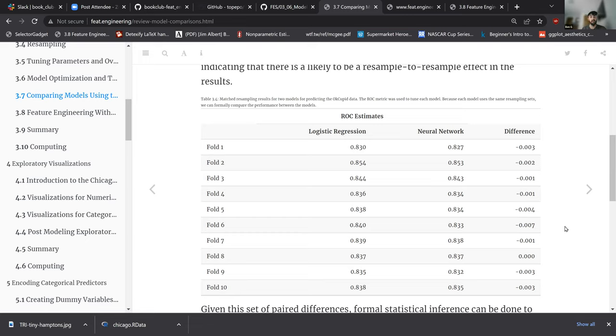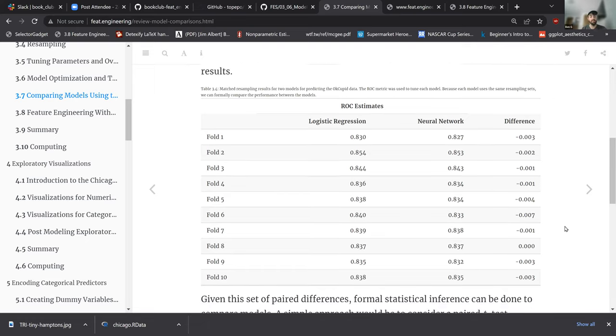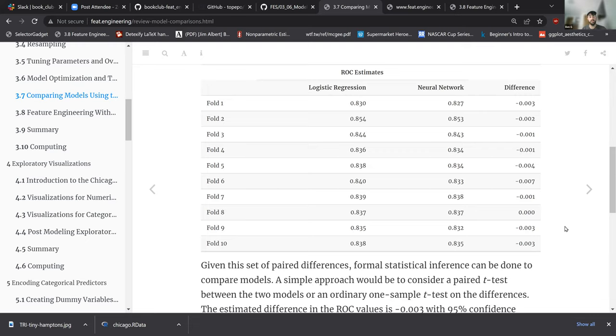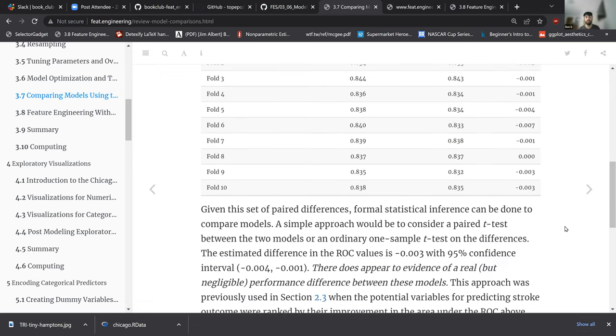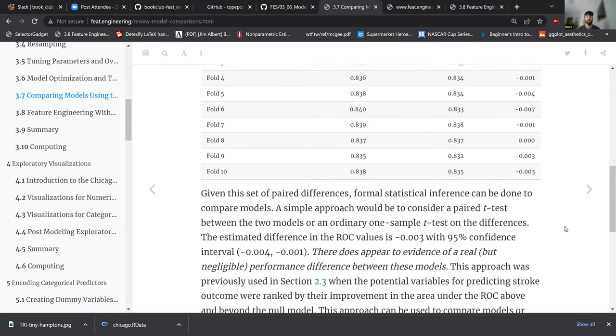And if our confidence interval doesn't contain zero in this case, then you would be able to say that one model is different than the other, essentially, with a certain percent confidence interval.